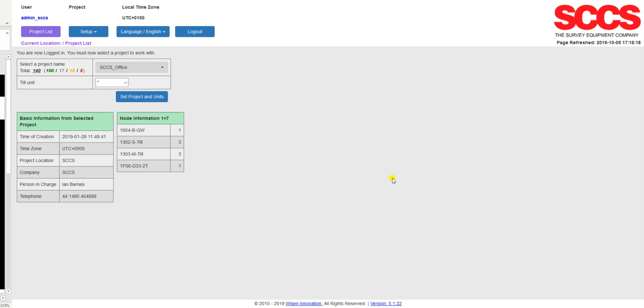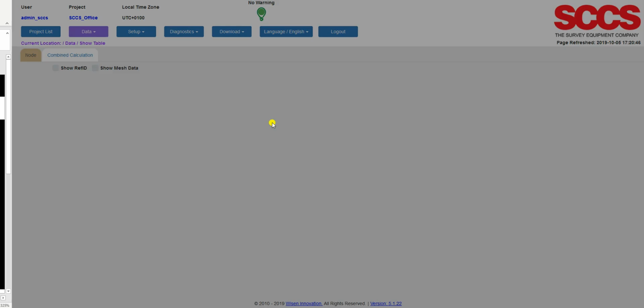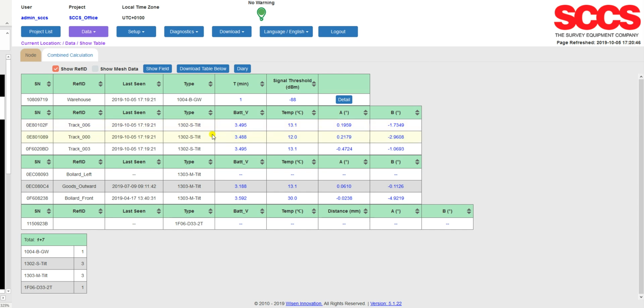So first of all, you go into set projects and units, and here we have an example project in which the gateway is reading and reporting at a minute interval. As an example, I'm going to focus just on one node, and this one's called track_003. Initially, after switching them on and having a baseline or bedding in period, you will have values displayed here which are essentially a raw value, and what you're seeing here is a current epoch value being displayed.